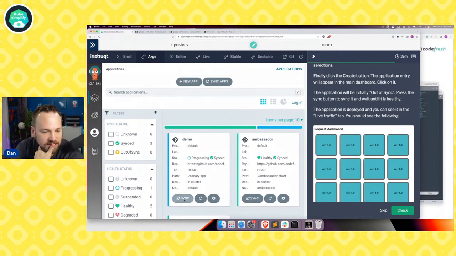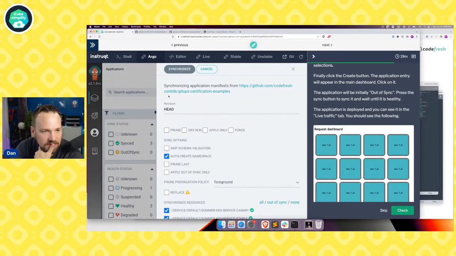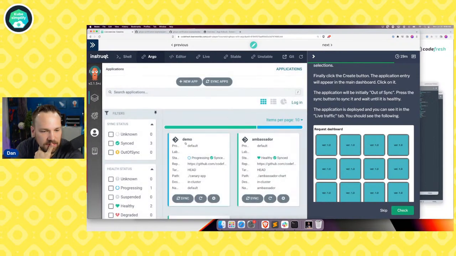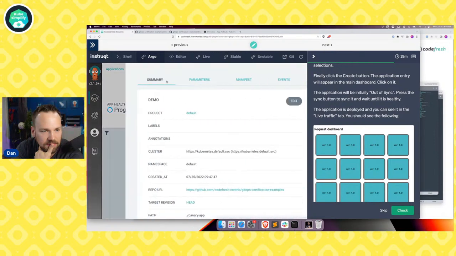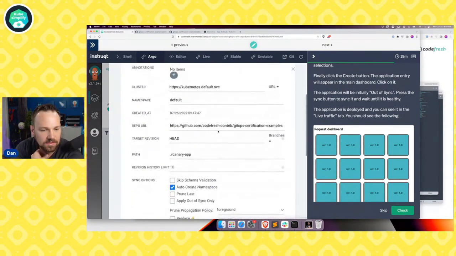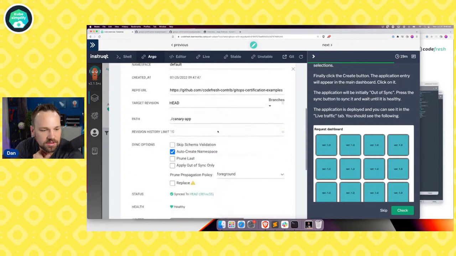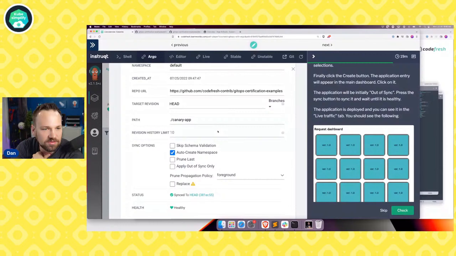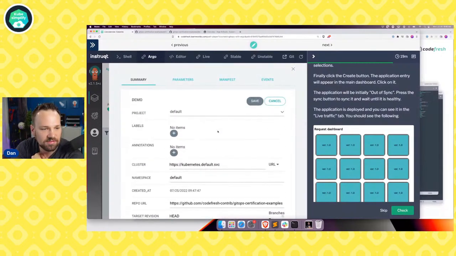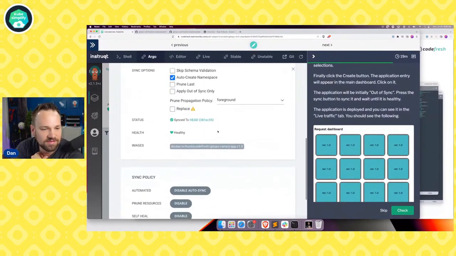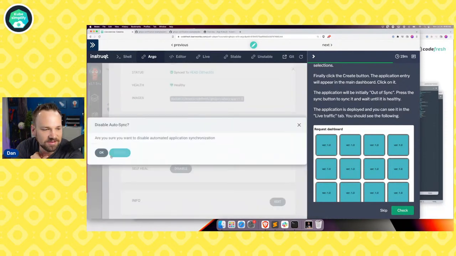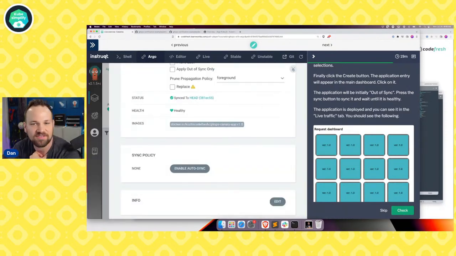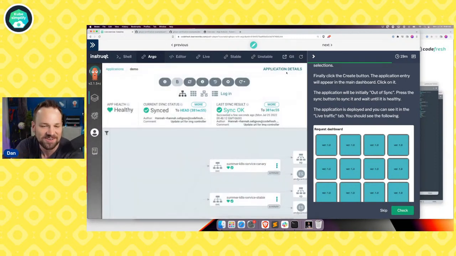Wait, did I check automatic sync? Synchronization. I think I said I was going to not do it, and then I went back and did it. What did I do? Disable auto sync. What am I doing? Leave the auto sync off. I was like, we're going to do it manual, and then I just went back. And then I explained how I just do things by default. Oh my gosh. Hilarious. Okay.